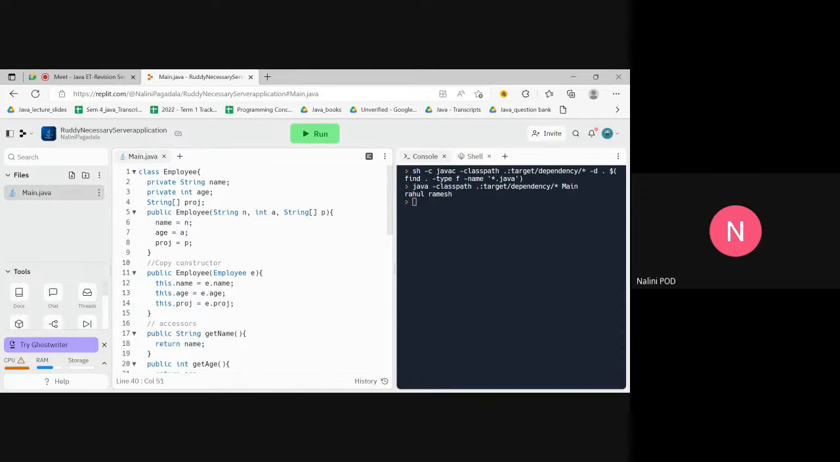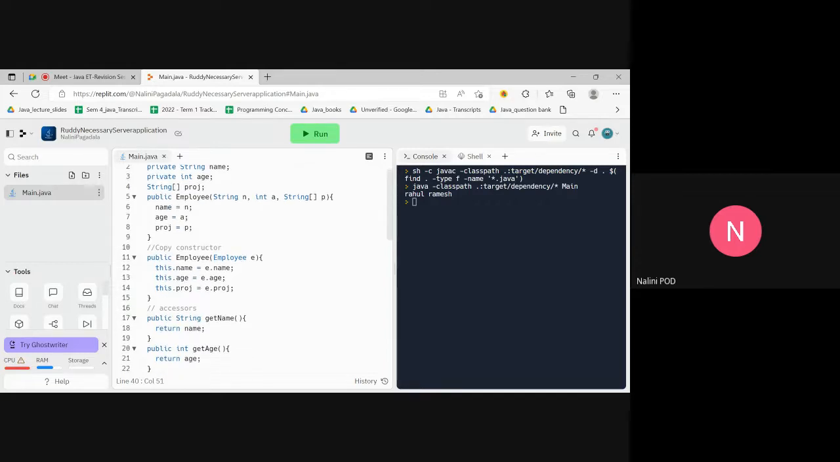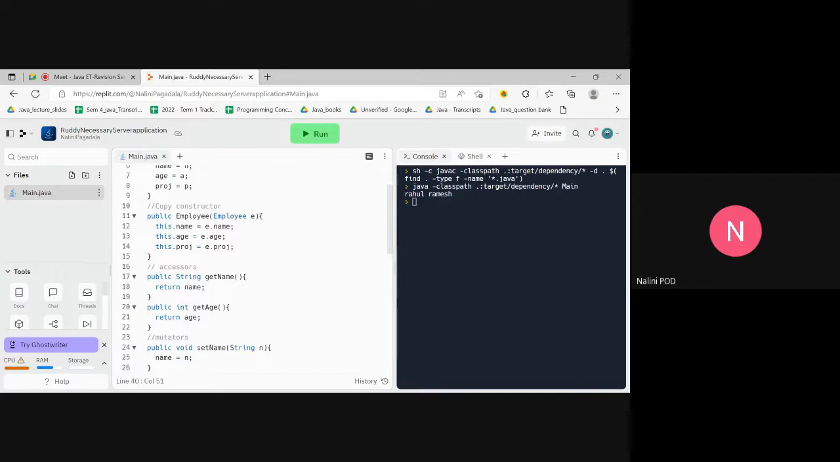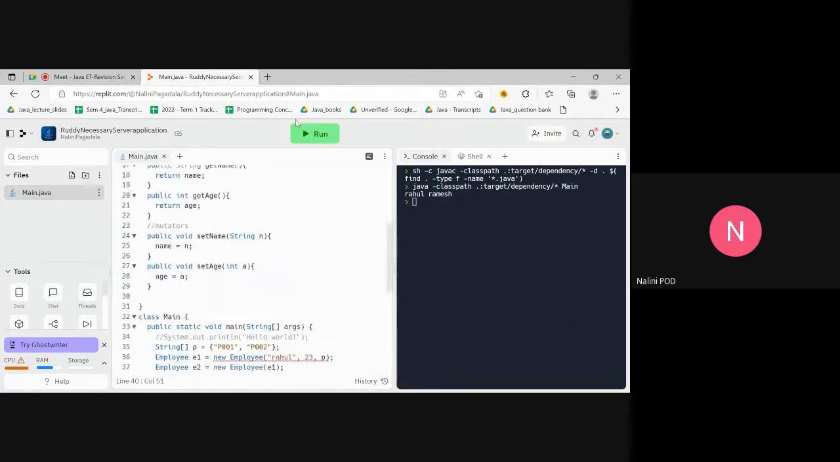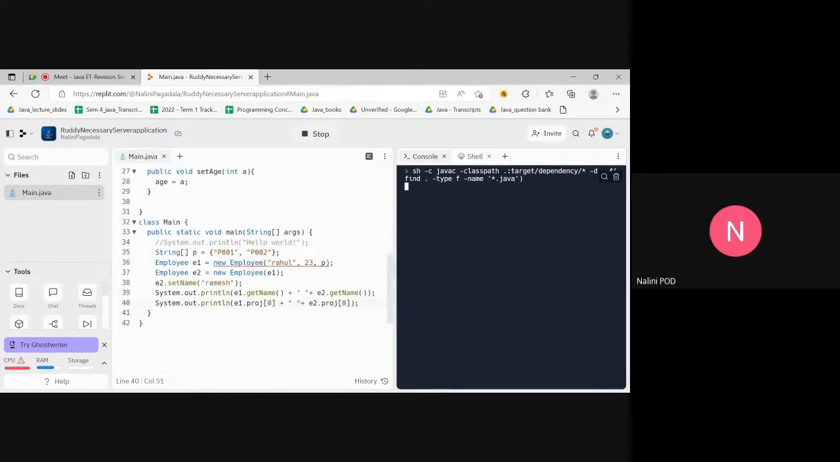Both this current object and whatever object e you have passed will be pointing to the same memory location, because e dot project is holding some memory address of this string array. So you are assigning that memory address to this dot project, and both point to the same location. Even if you change one, the value in the other employee object will also change.